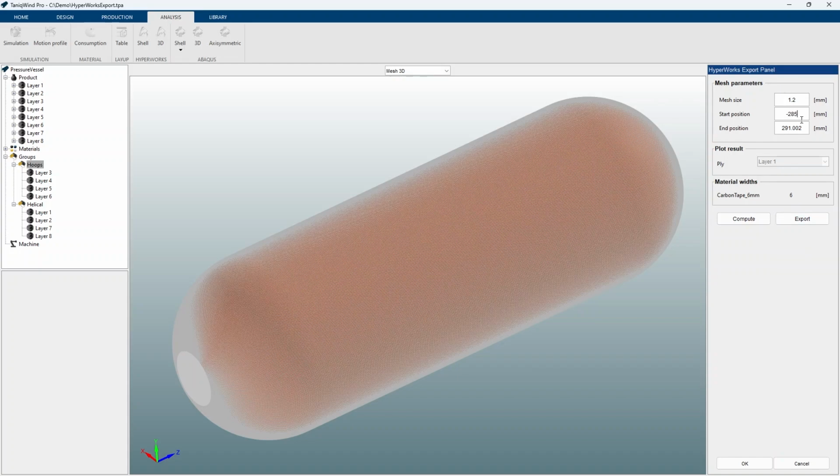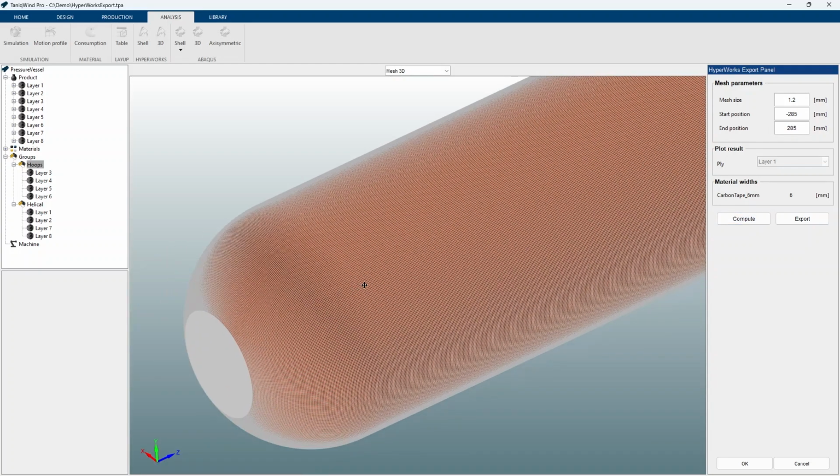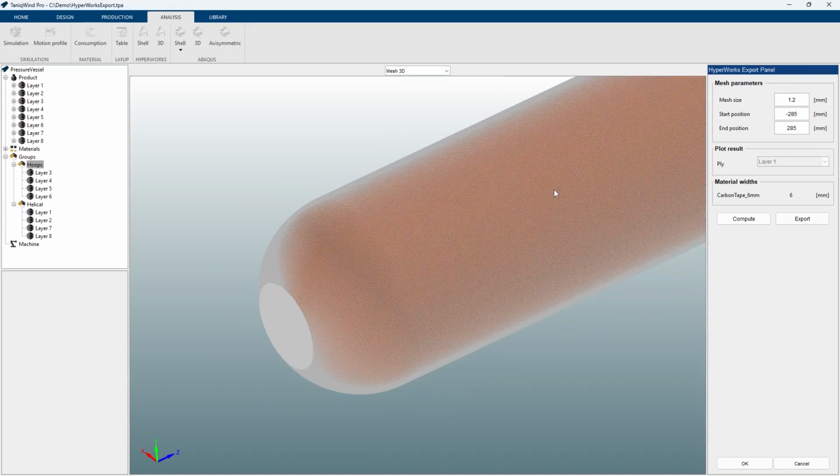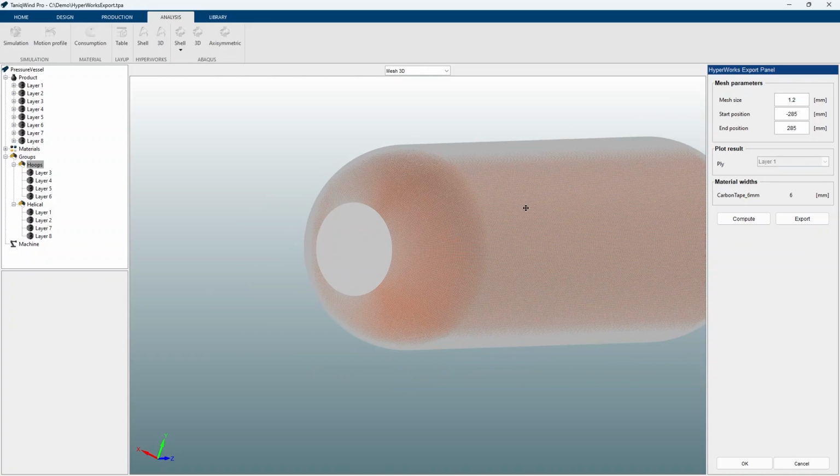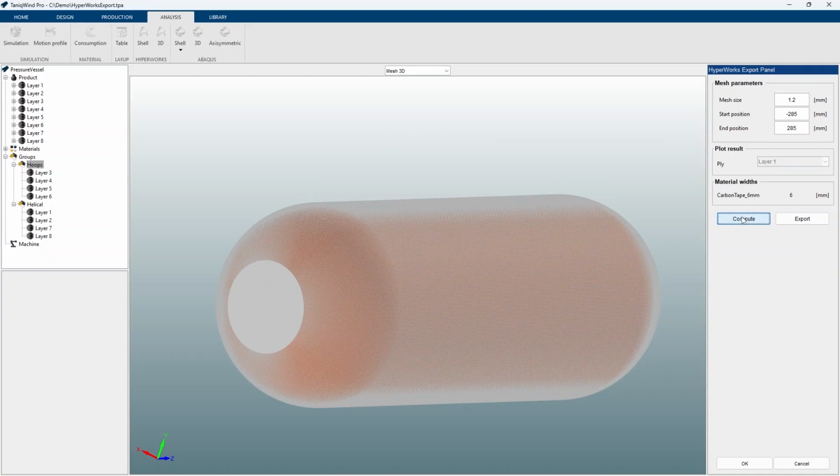With the start and end position, we can select the section of the product we would like to use for the export. In the material width section, we can see the widths of the used materials. We can use this information to set the mesh size.